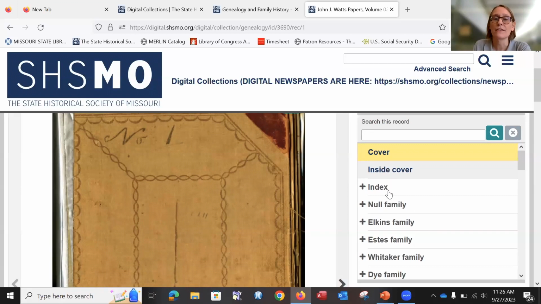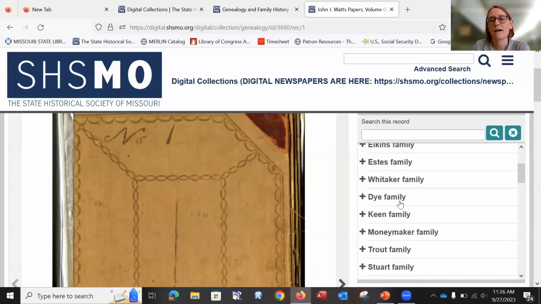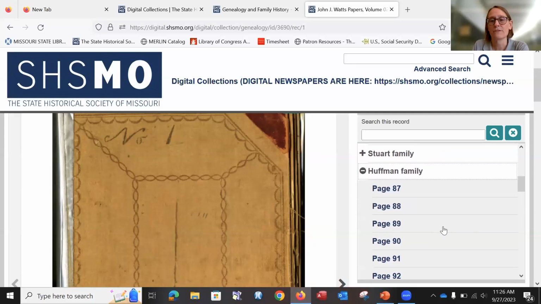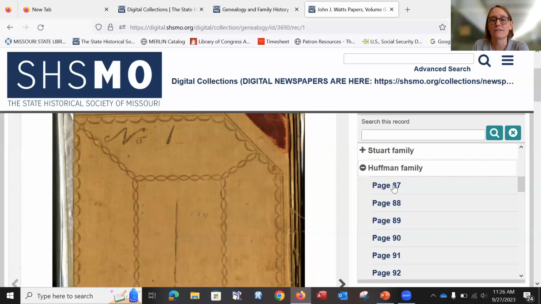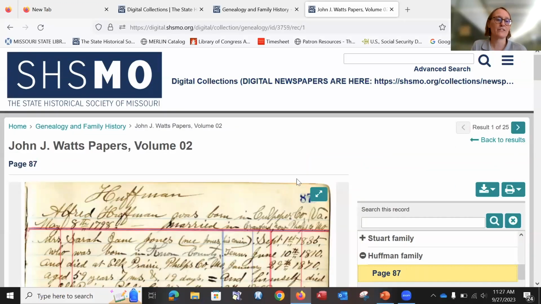So right now we're just on the cover. If I click these little plus symbols, it'll open up the headings, and then the page numbers under that heading will appear. So I'm going to scroll down to the Huffman family, and I'm going to open it up. It looks like their section starts on page 87. I'm going to click on it, and that opens page 87.